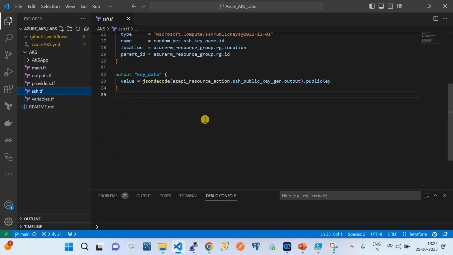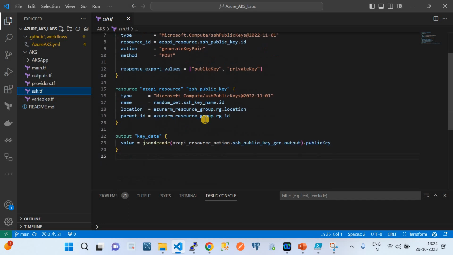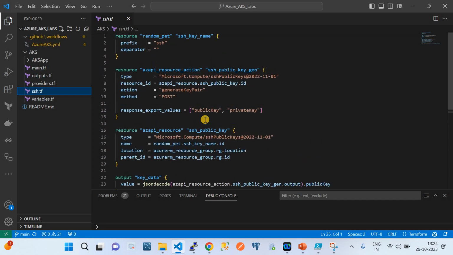Let's go to the ssh.tf file. As I said, this is the file which is creating the SSH key required to spin up the AKS cluster. Here we are again reusing the random pet to generate the SSH key name. Then we are using the Azure API resource actions, Microsoft Compute. Basically, we are using the azapi_resource_action and generating the public key.